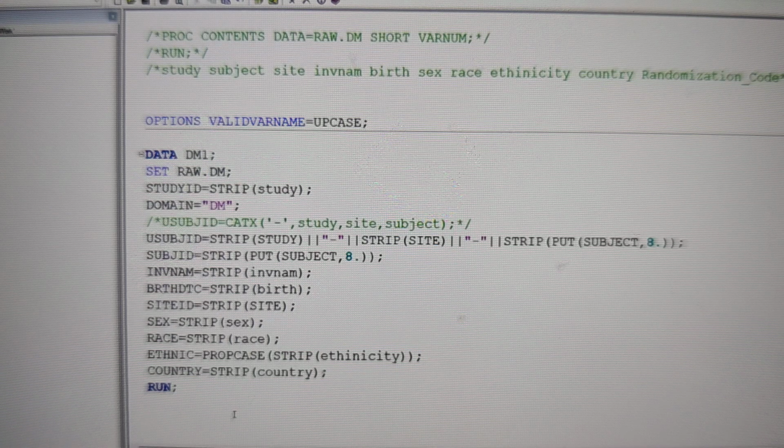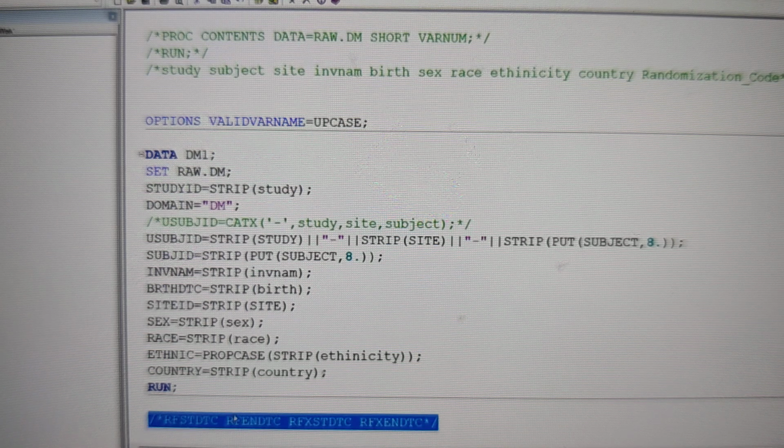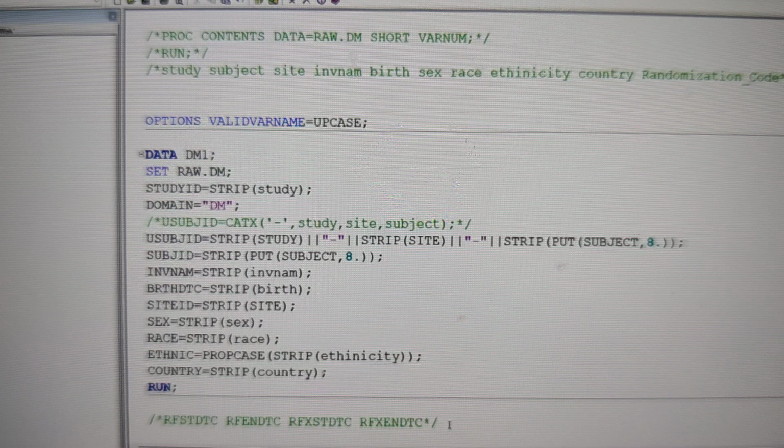Now I want to generate RFSTDTC and RFENDTC, and I want to generate RFXSTDTC and RFXENDTC. By the way, mine is a diabetic study, and I told you if it is not an oncology study, RFSTDTC and RFXSTDTC are the same, and RFENDTC and RFXENDTC are the same. Now I don't remember what is the difference between RFSTDTC and RFXSTDTC. Start date and time, isn't it?